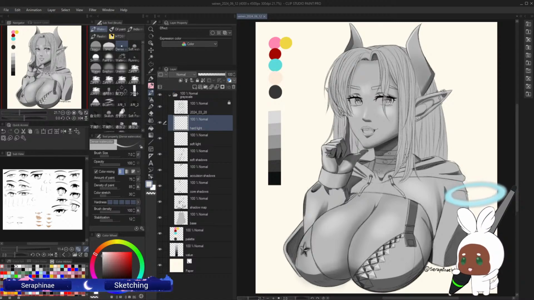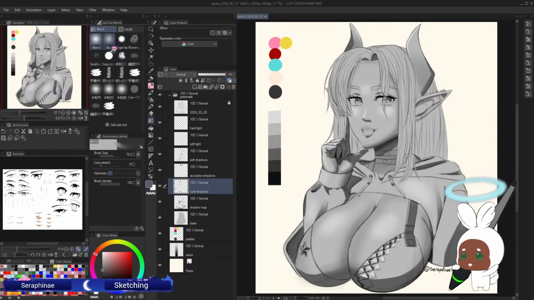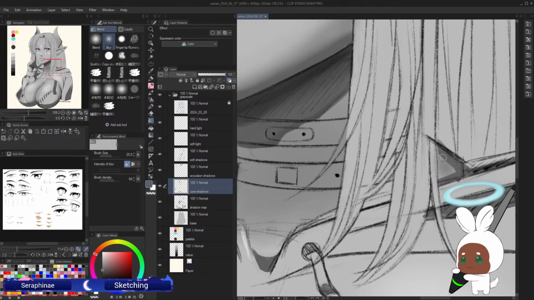But there has to be more, so I think it's here on the collarbone. And perhaps here. I think I need to soften that, actually. Same with this side.